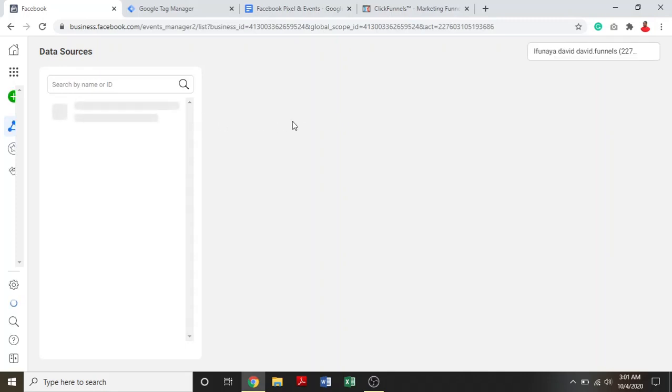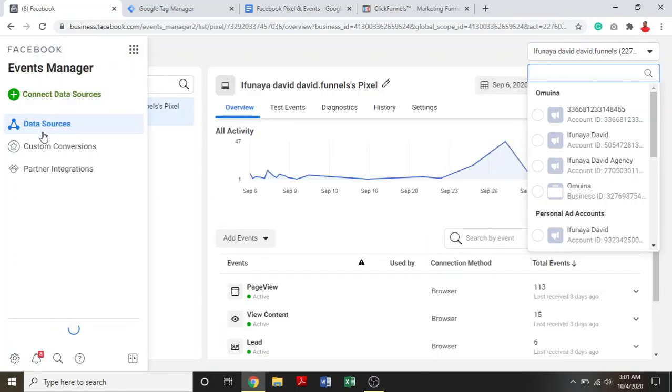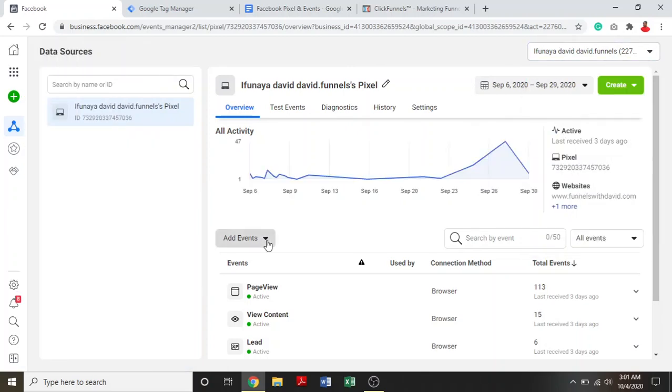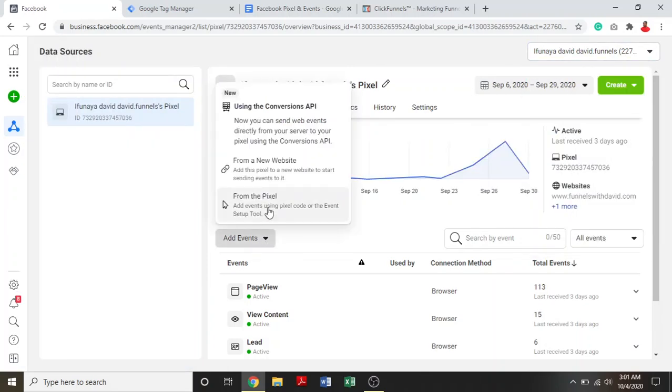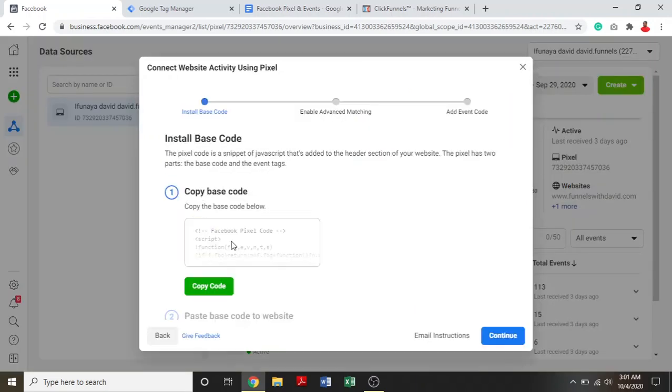At the Events Manager, make sure you are selecting the right ad account. You have several accounts here, make sure it's the right one. So from the Events Manager, click on Data Sources and you want to click Add Events from the pixel from a new website. For this video, I'm going to be using from a new website. Click and then install code manually.